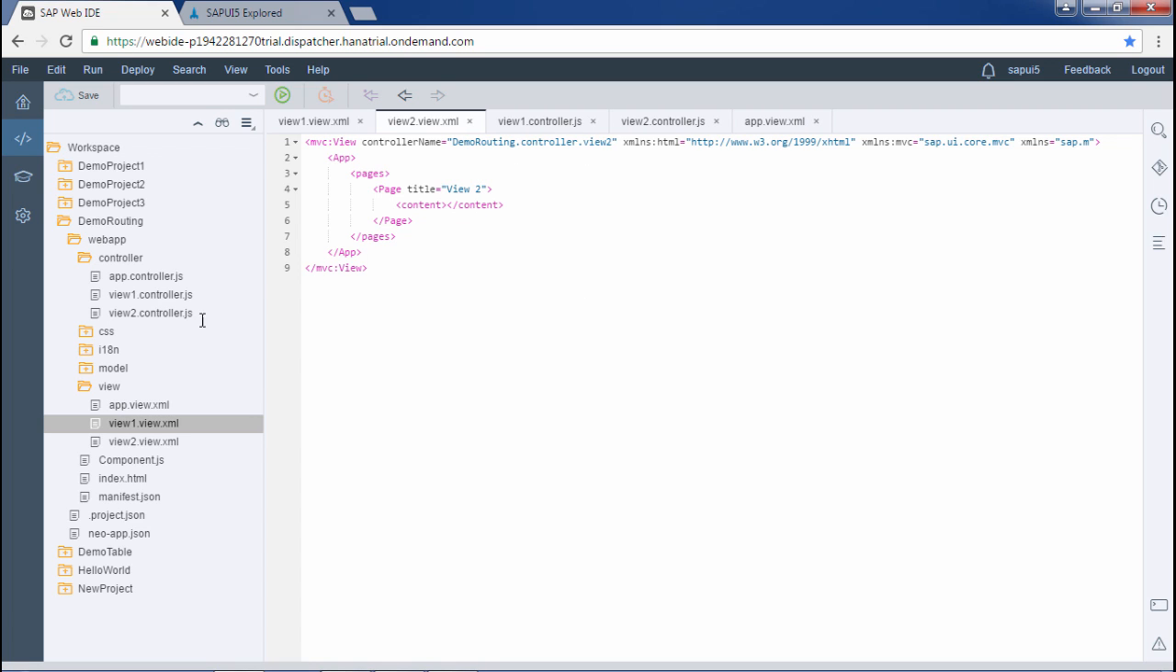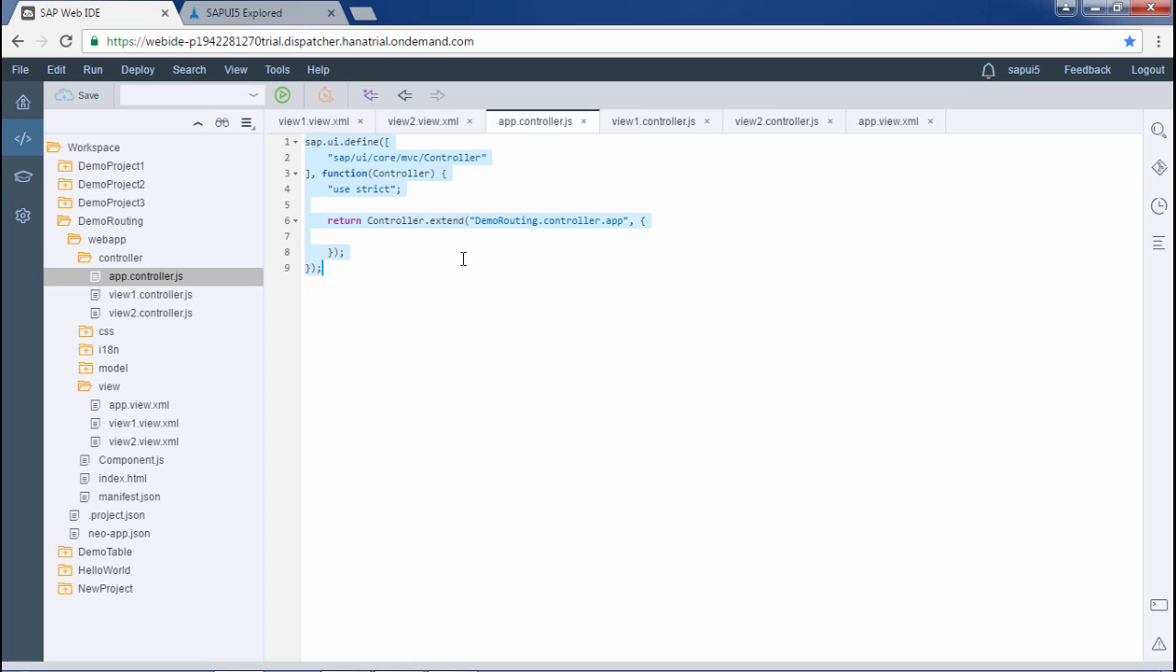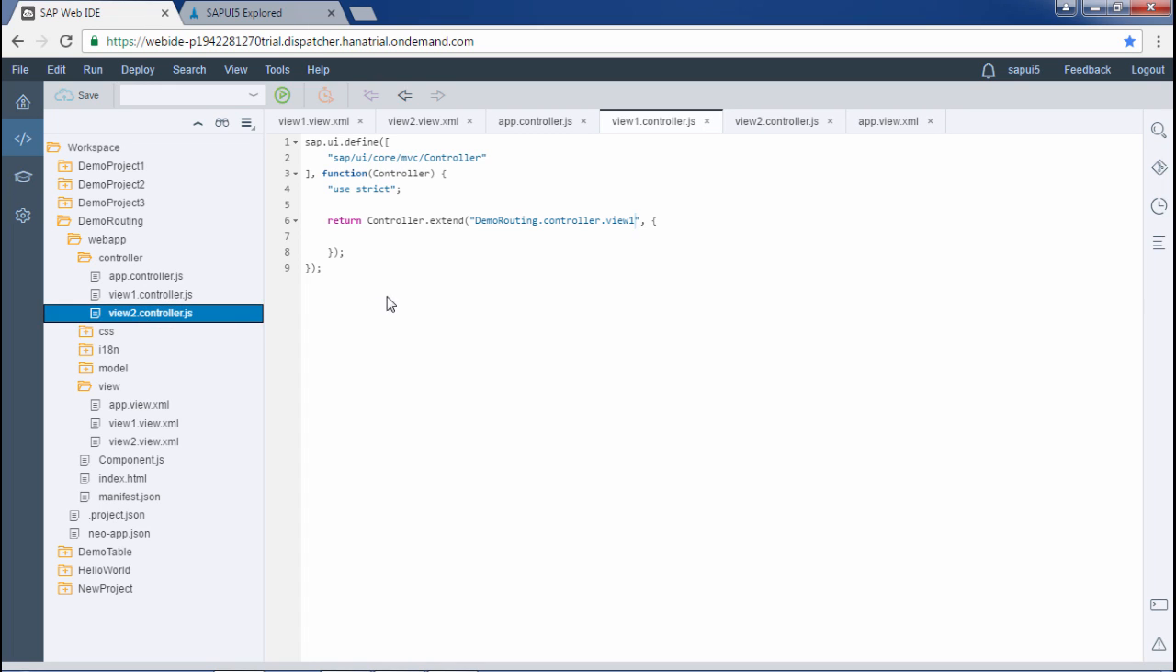Now we will write the code for the controllers, and for that I will copy the code from the app controller, control copy, and go to the view1 controller, here it is. I will paste it here, rename it as view1 and save it. Open the view2 controller, I will paste the code here and rename it as view2. So we have renamed our namespaces and paths.